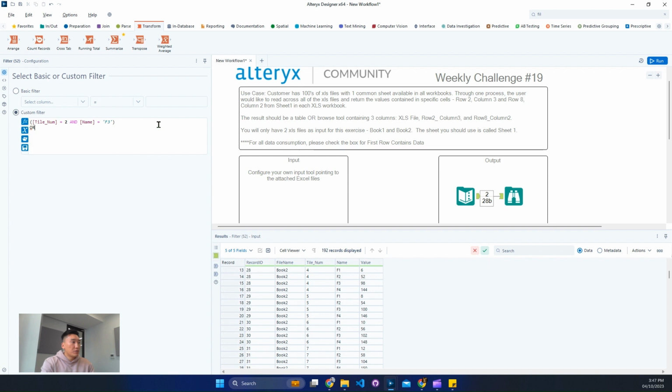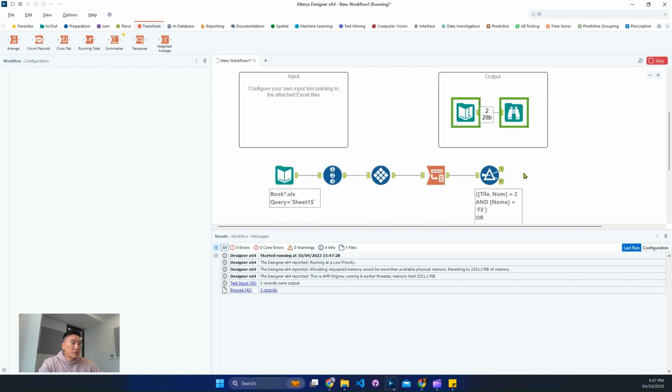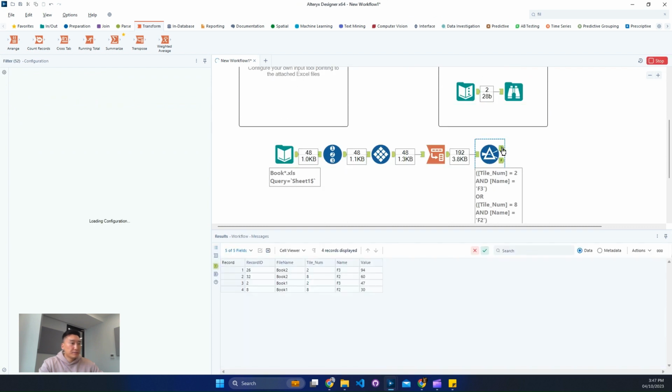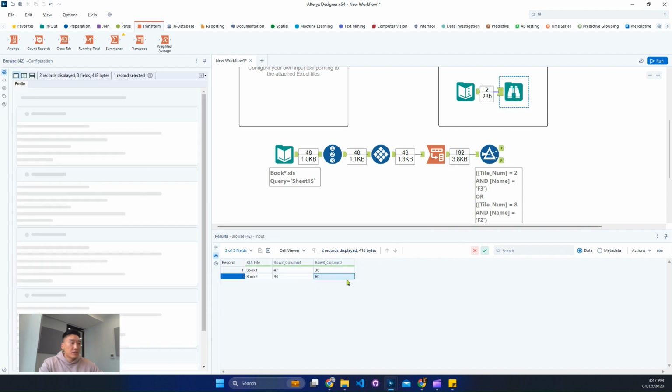I think we'll probably do both together, where we're looking for row number to be 8 and column number to be 2. So tile should be row 8, column should be the second column, so F2. I think we're getting the 4 results we need. So for book 1, we have 47 and 30, 94, 16, 94, 60. Good, that's what we want.